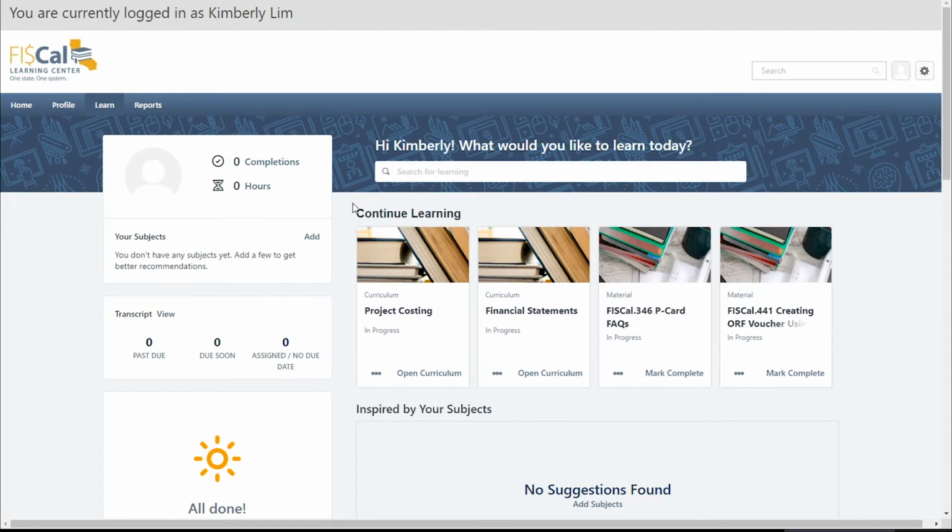Below the search bar on the Learner homepage, there will be several different categorized carousels which will display training content that users can quickly access. The Continue Learning carousel will display training that is currently in progress for that user. They can simply click on any of the training content listed here and continue with the training.